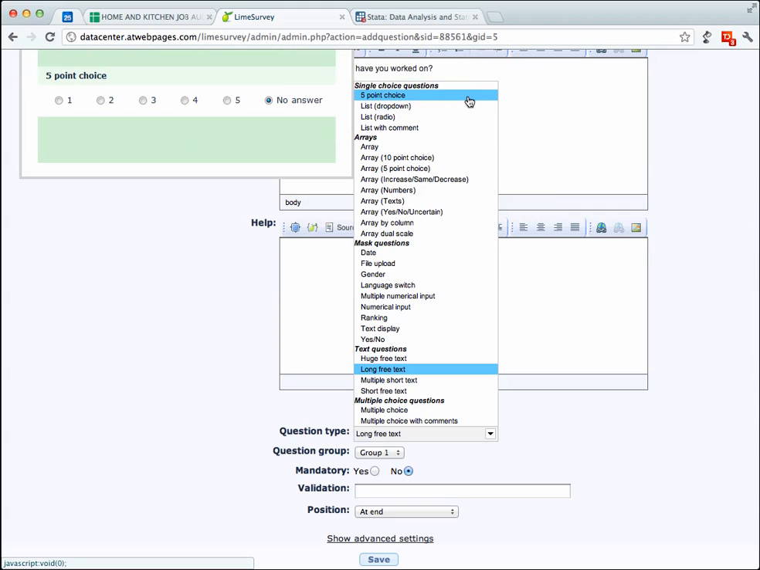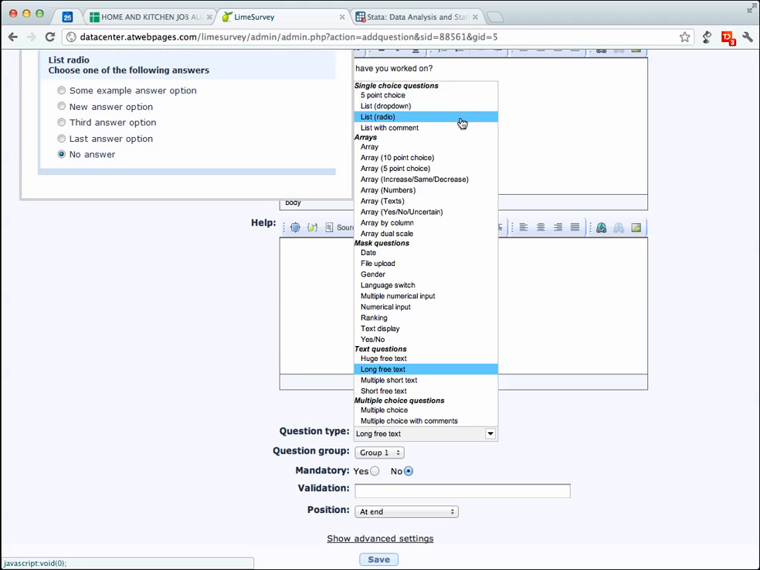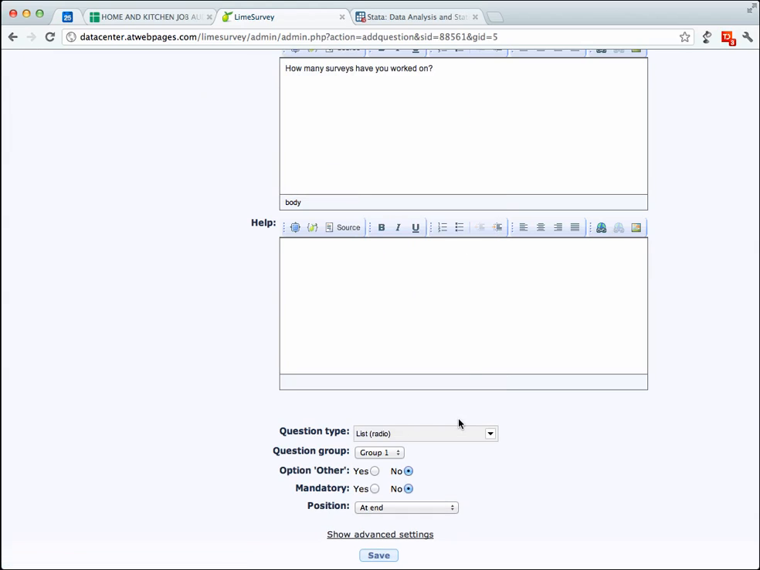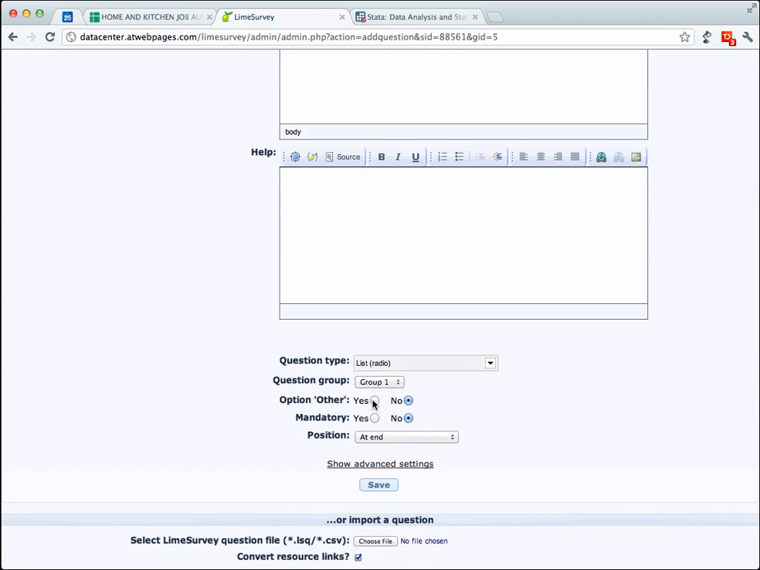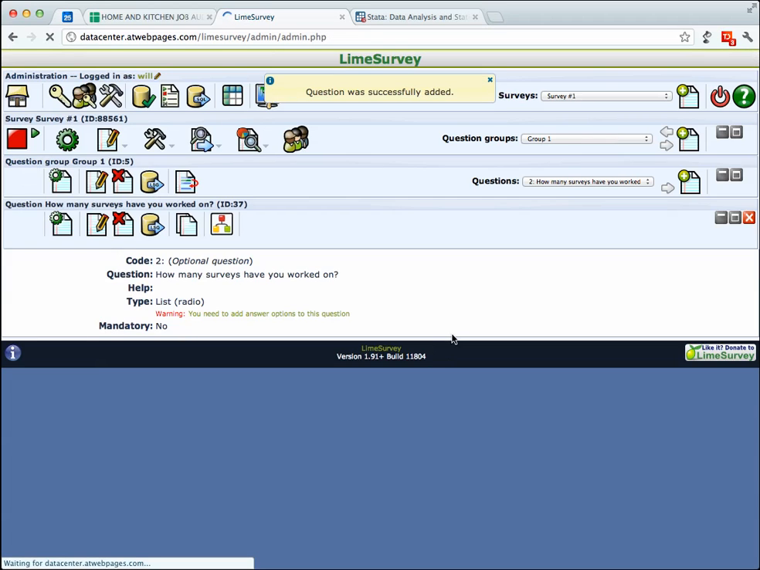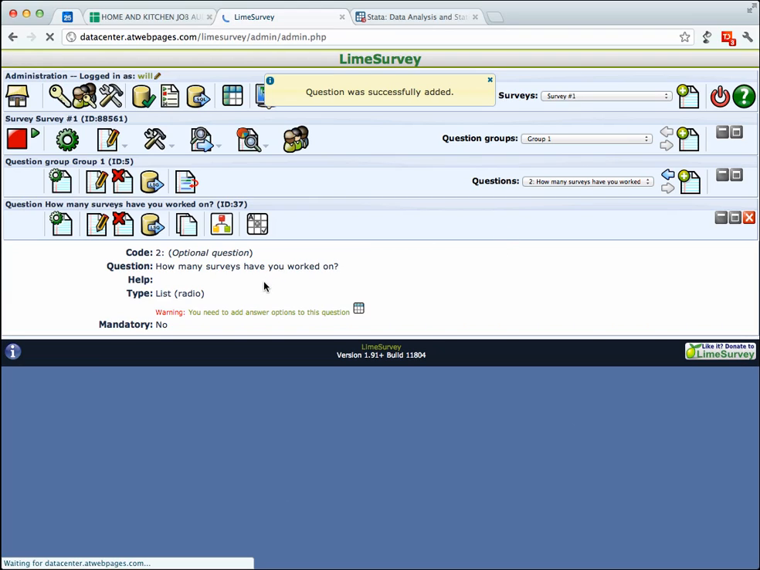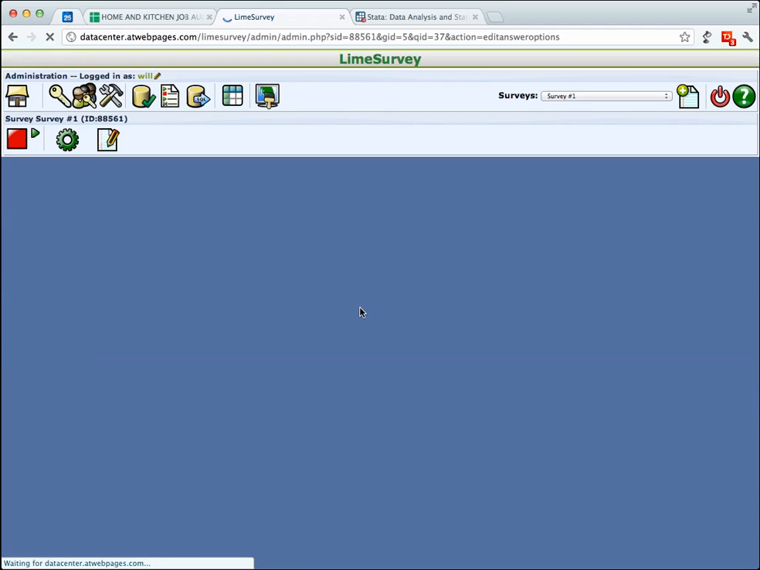So unlike a SurveyMonkey, they don't group the multiple choice and the single choice together. So just be aware of that. So what we want is list radio. So you can have an other option, and let's go ahead and just have it say no. So now it says, warning, you need to add answer options. So go ahead and click this.